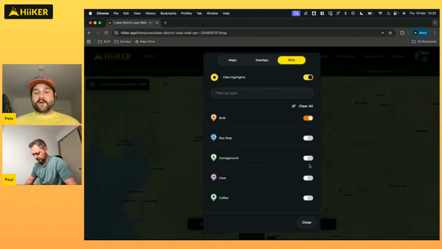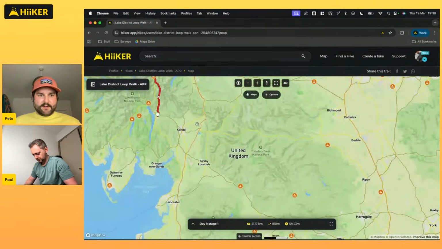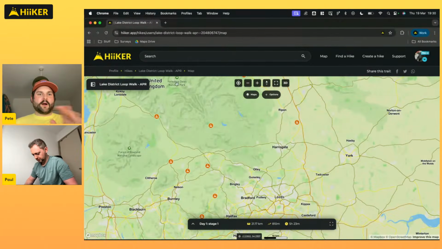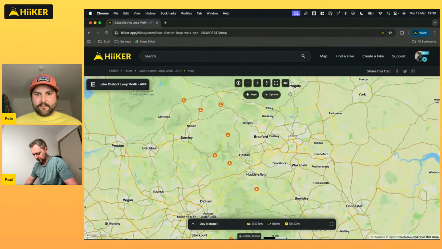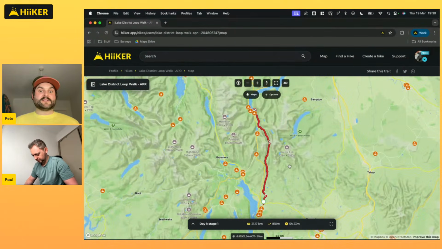So let's go back to my hike. One handy thing to note, if you are viewing a hike map and you have kind of lost the hike on the map, if you tap this little square frame button up here, it'll bring you right back to the hike itself. So that's a focus button that will bring you back to whatever object you're looking at this point in time.